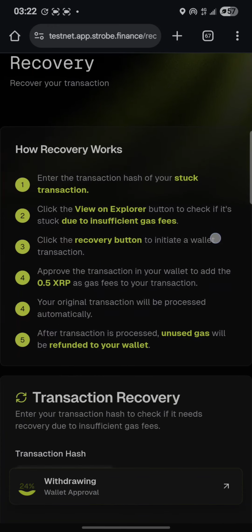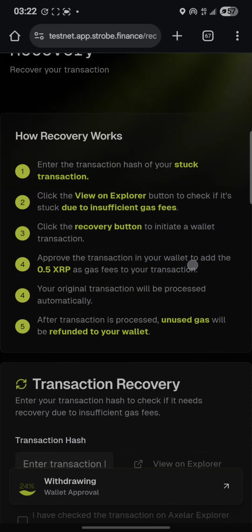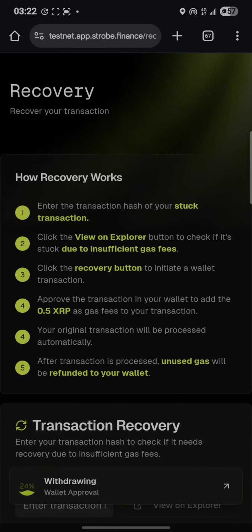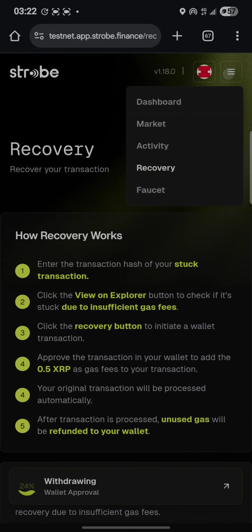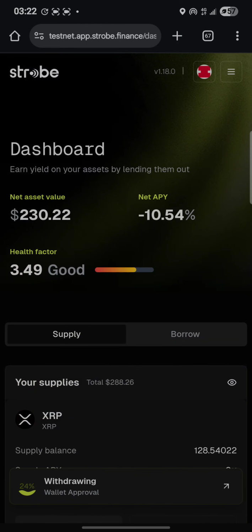And let me try recovery. Okay, there's nothing here on recovery. Okay, this is in case you are stuck or a particular transaction is not completed and you want to recover it. So that is what you are supposed to do.